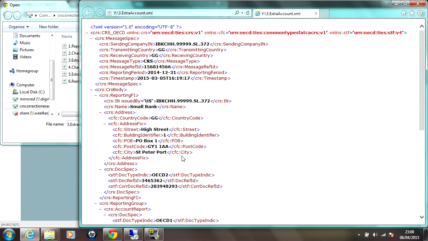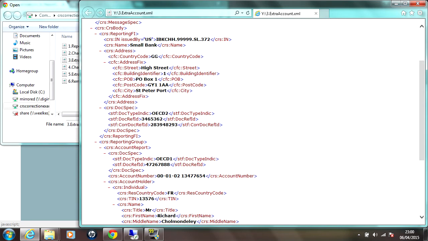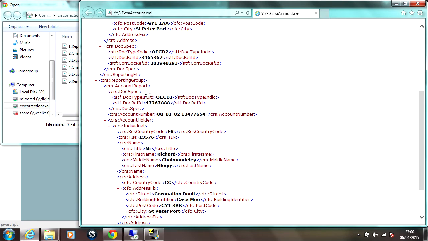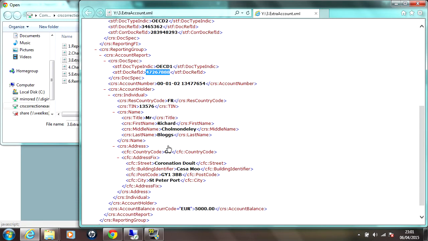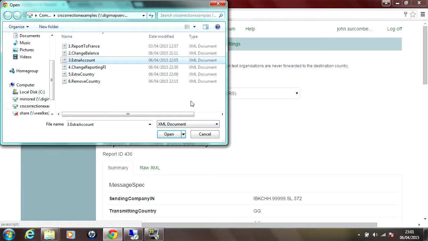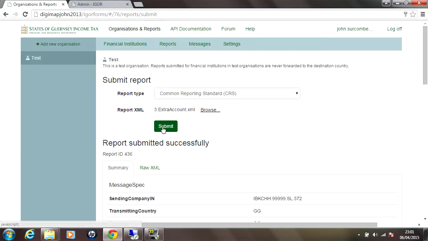So we can report the reporting FI as a corrected record, so it's got the doc type of OECD2, but that we've added a completely new account report. So this is an account report with a new reporting type, OECD1, and just its own new docref, and some new information about this new client, Mr. Blogs. So if I submit that report into Igor.